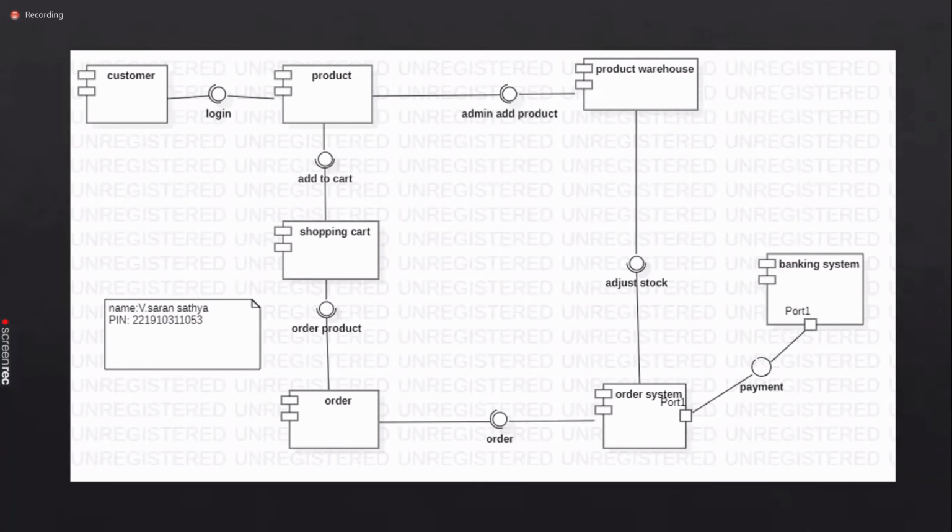After you log in, to add an item into your cart, there's a different dependency, and the interface between product and shopping cart is adding to cart. The shopping cart and order have an interface called order product. Then order and order system have an interface called order. And order and warehouse have an interface called adjust or update the warehouse. Each component has its own interface, and each interface has the dependency according to which side is more dependent on the other.